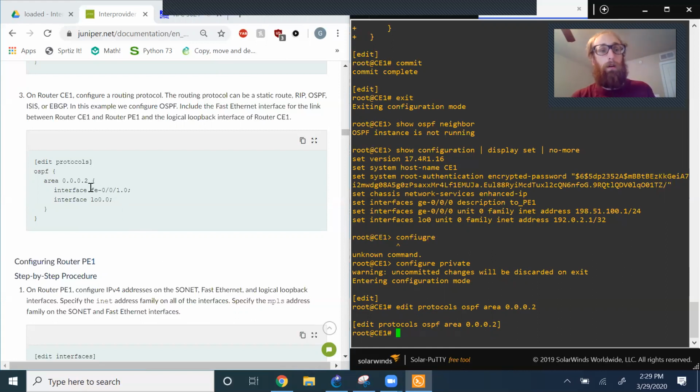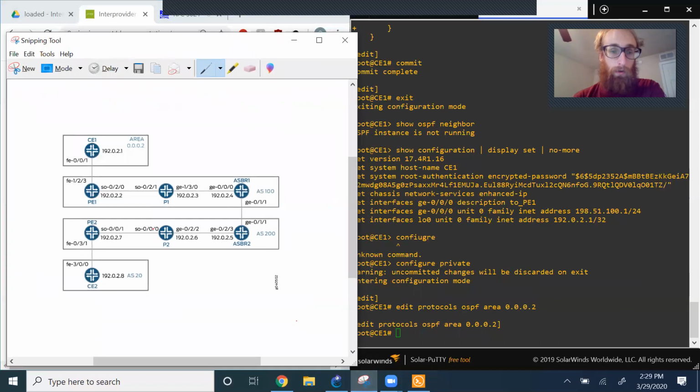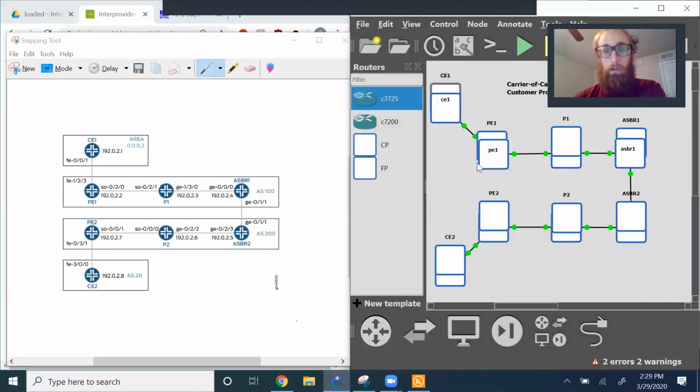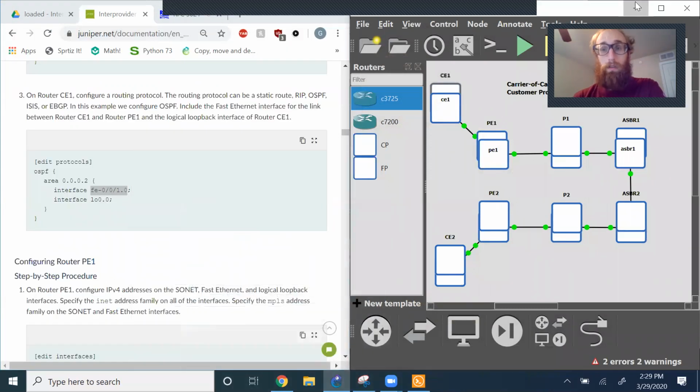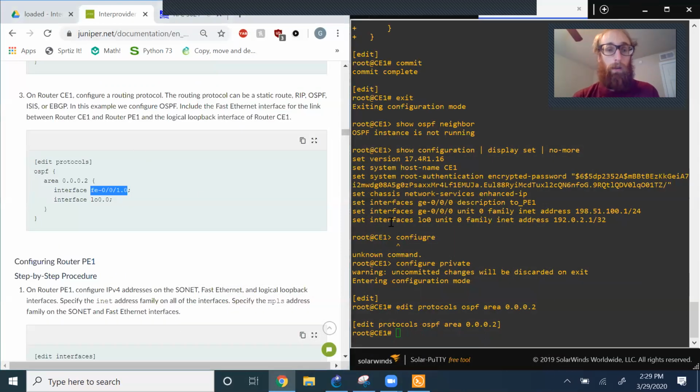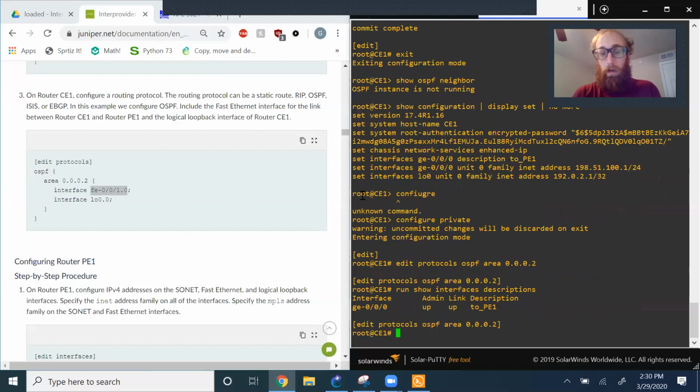So, very clearly, this here is what they are using in their topology, but of course I have a different topology that I'm using, so I'm not going to use the exact same interfaces. But luckily I know what type of interface this is. This is the interface connecting to the PE router, so I can just do show interfaces descriptions and I can see, yeah, that's the only one I've got. So I'm going to be adding that into OSPF.